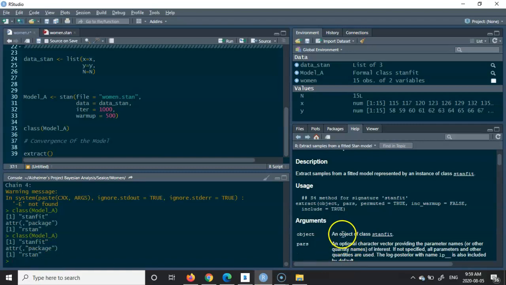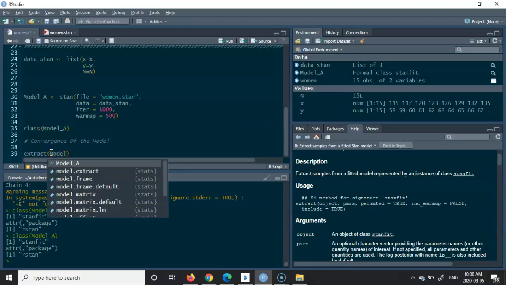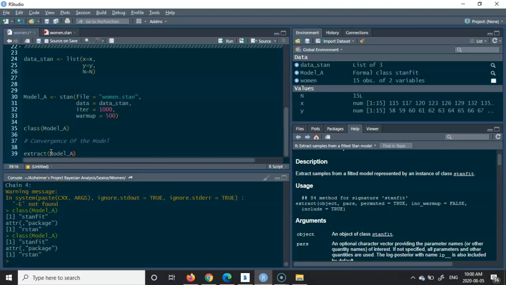When you look at this, it says an object of the class stanfit, so it becomes very clear that the stanfit that we are going to use here as a model is going to be the model A. We have to put that into the extract function. Then I'm going to go ahead and put the model A. It's going to be my first argument.